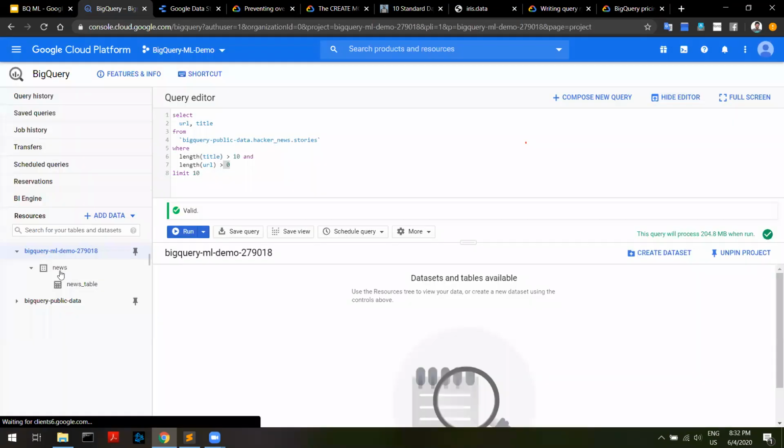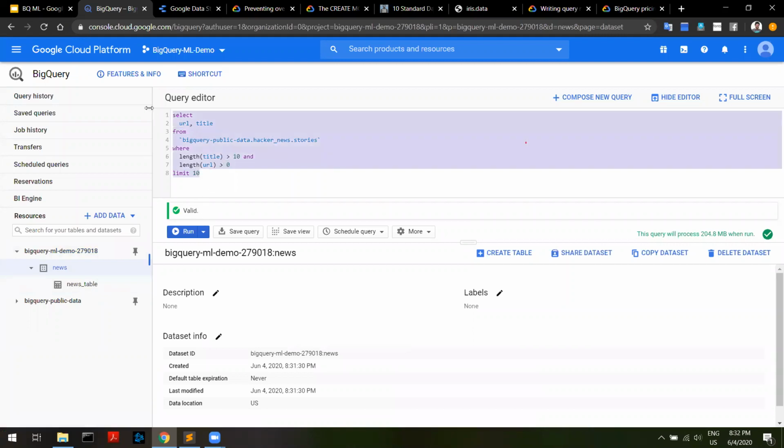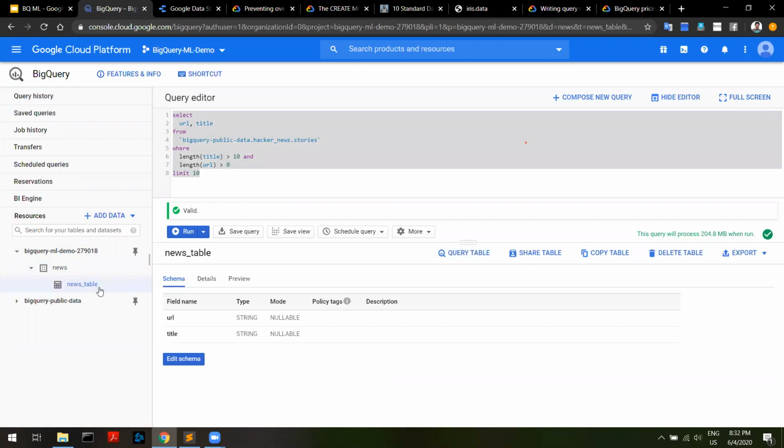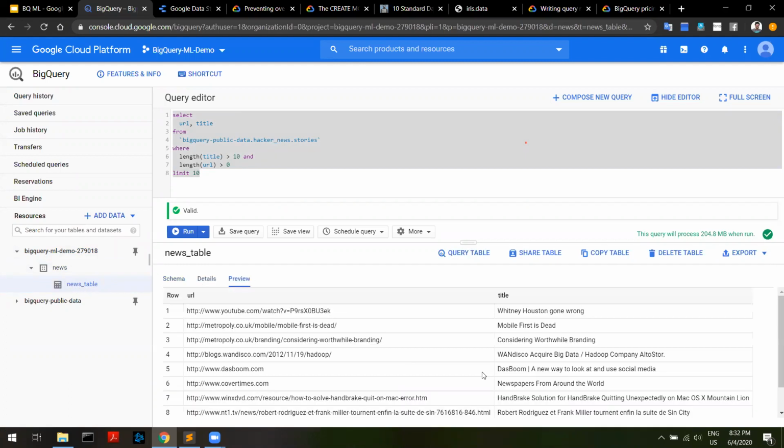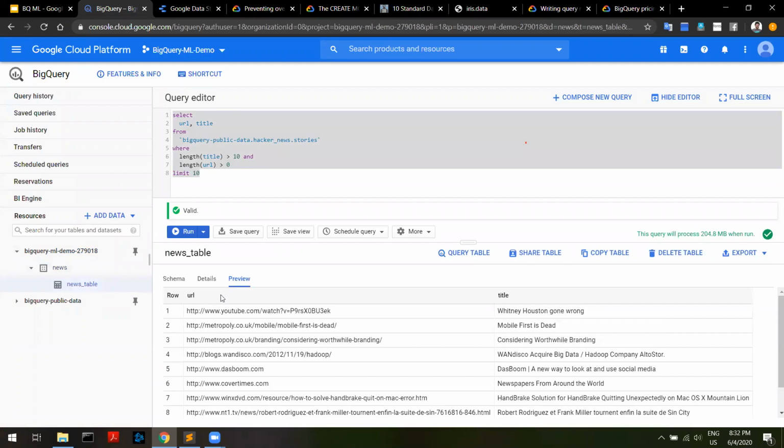So under my news dataset, I have a news table which has saved the result from this query, right? So if I click on that, I can see the details, the preview of everything. So it's just SQL stuff, right? And what we are going to do with machine learning here is we're going to explore next.